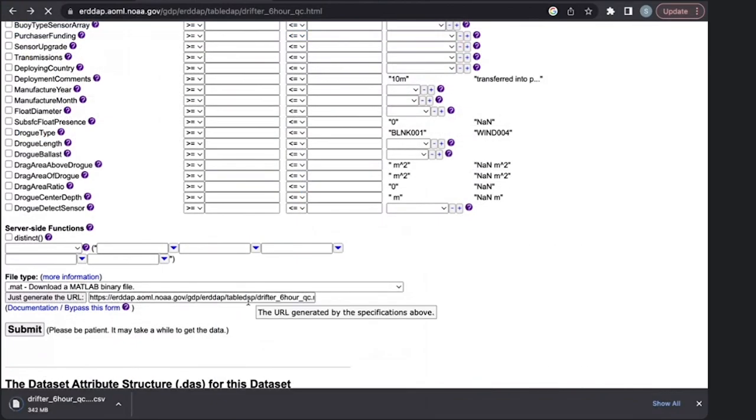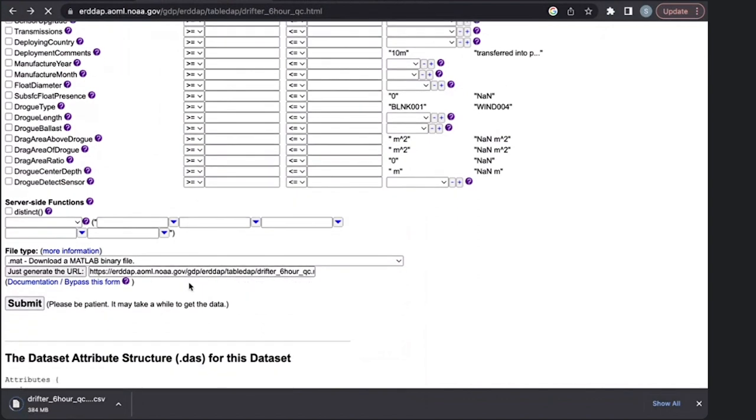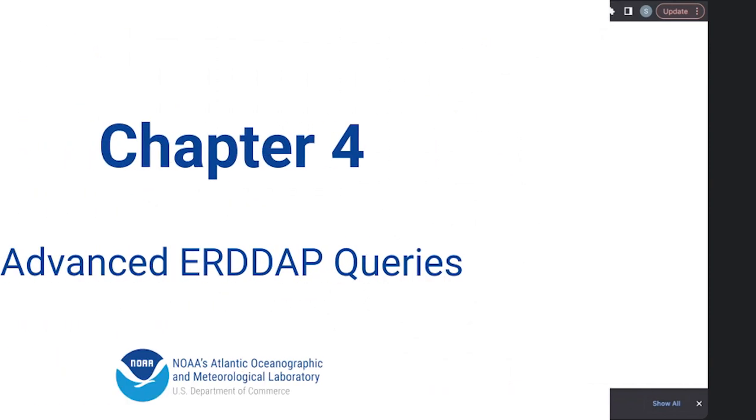You can also generate a URL with the selected search parameters, which can then be shared with others or referenced at a later date. I will delve into the specifics of using the URL in the next chapter.